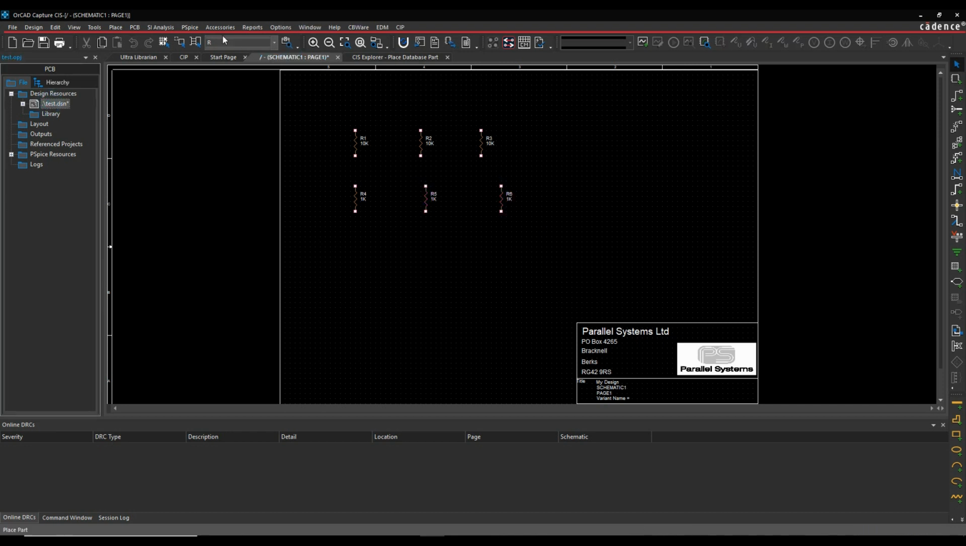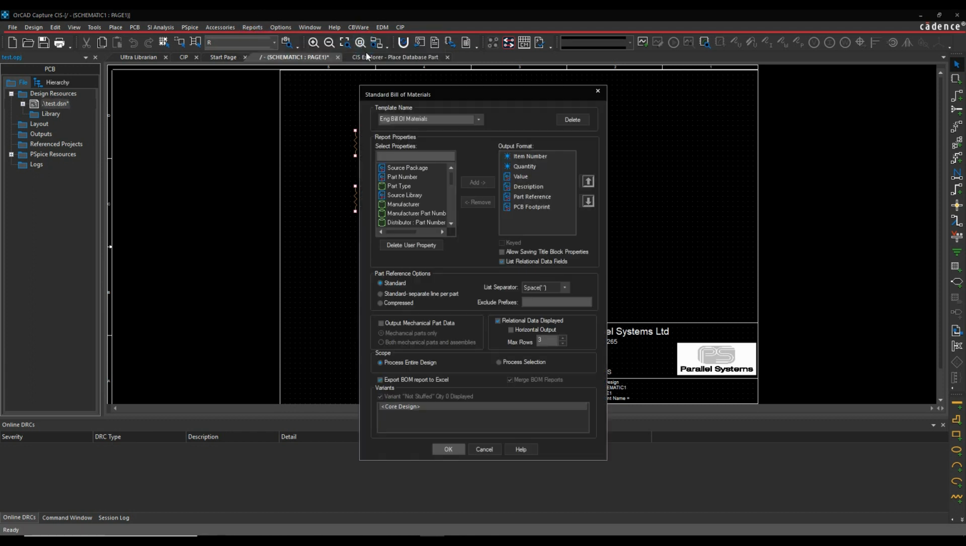Okay, so we'll select the design name, we'll go to reports, CIS bill of materials and standards. My report template has item quantity, value, description, part reference and PCB footprint. Maybe let's also just add description. There's not a description, my apologies. What we'll do here is make sure that I include the relational database, which gives me my distributor and distributor part number. So I want my distributor and I want my distributor part number. This list of relational database fields will show the relational data. I can then make sure I include the relational data in the output.